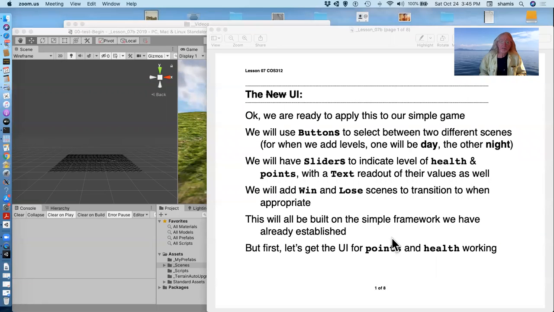All right, well, now that we know about the UI, let me get a share screen going here. So we're ready to apply this to our simple game. At some point, we're going to add levels. I'm just going to make simple day and night levels. We'll use buttons to select.